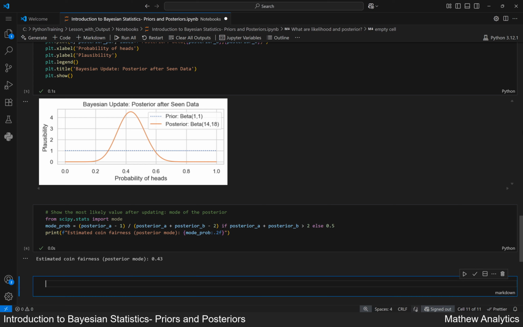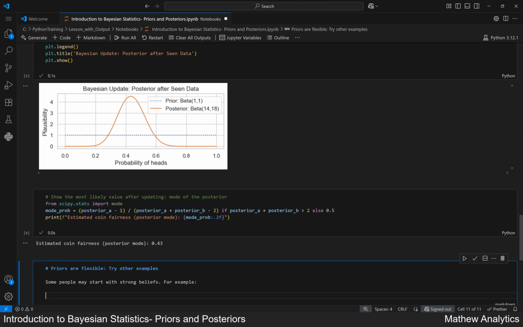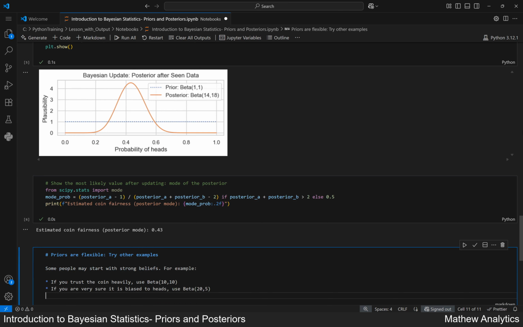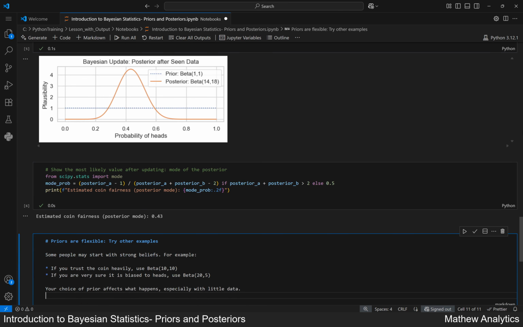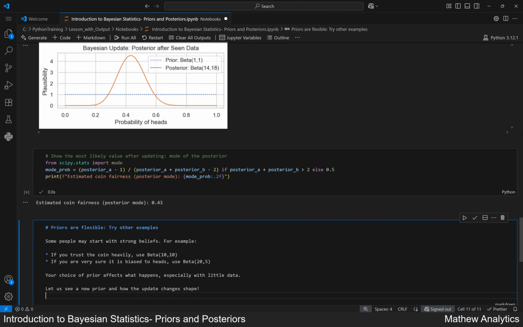Priors are flexible. Try other examples. Some people may start with strong beliefs. For example, if you trust the coin heavily, use beta 10, 10. If you are very sure it is biased to heads, use beta 20, 5. Your choice of prior affects what happens, especially with little data. Let us see a new prior and how the update changes shape. Running the cell now.